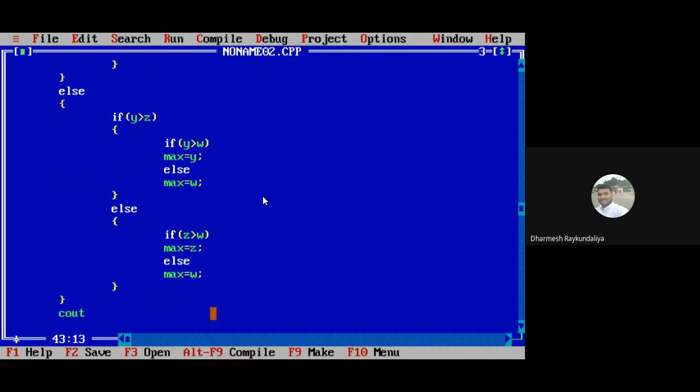Then you have to give the cout: largest number, largest value. Where is the largest stored? It's stored in max.